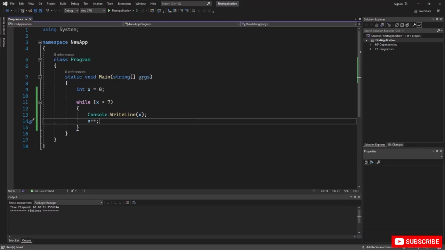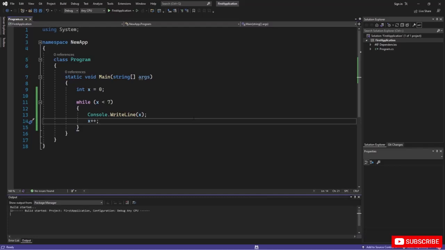The first value will be 0, the actual value of x. The second one is 1, by using this increment operator. It's like x plus 1, so 0 plus 1 equals 1, and for the next loop 1 plus 1 equals 2, until reaching the last value. The last value in the output will be 6, because 6 is less than 7. This is the last value. Now you can hit Ctrl F5 to run this program to show the output.